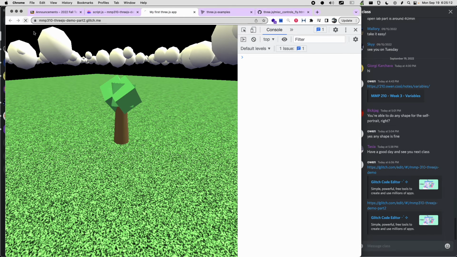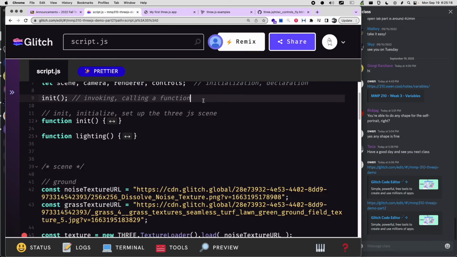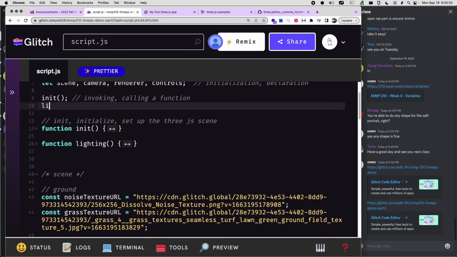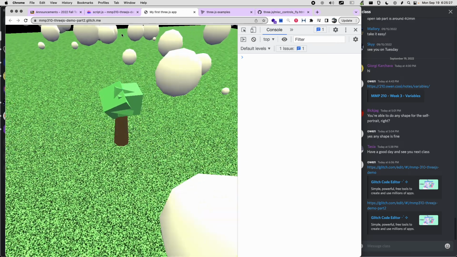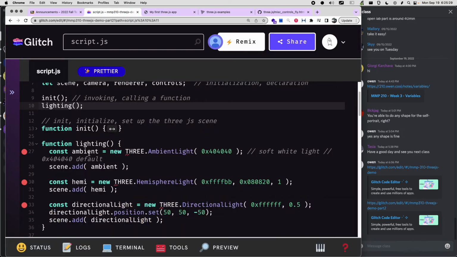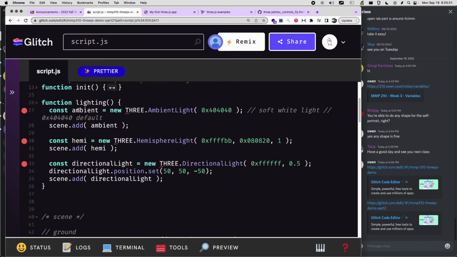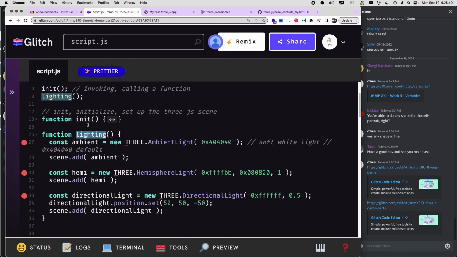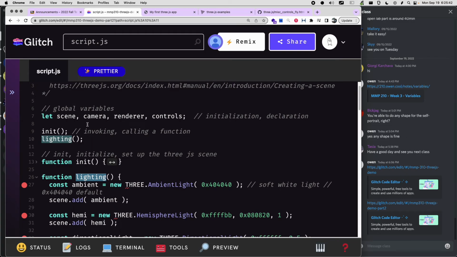So if I refresh my page, we can't see anything because there's no lighting. But if I add my lighting here, so I'm going to call lighting after I initialize the scene, now we should have that lighting back. And because I never actually reference the lighting anywhere else, it doesn't really matter that these lights are created inside the lighting function because I'm not going to change them anywhere else. There's no real reason to put them in the global scope with our scene variables.